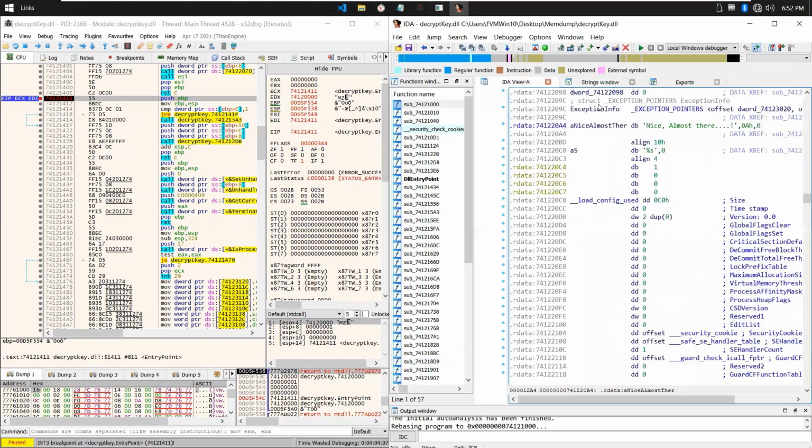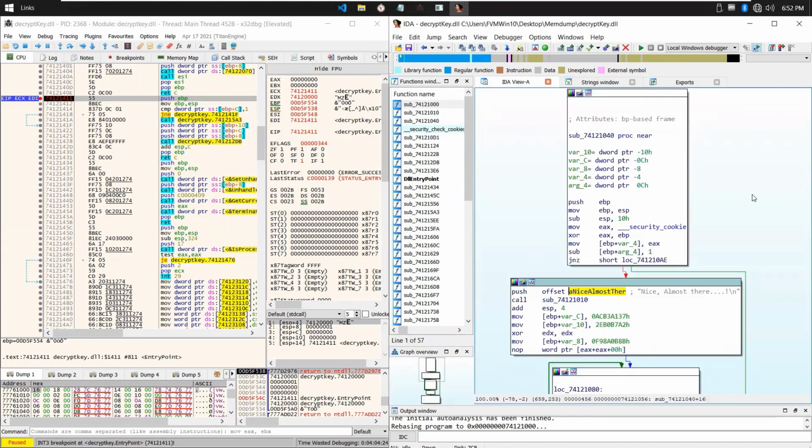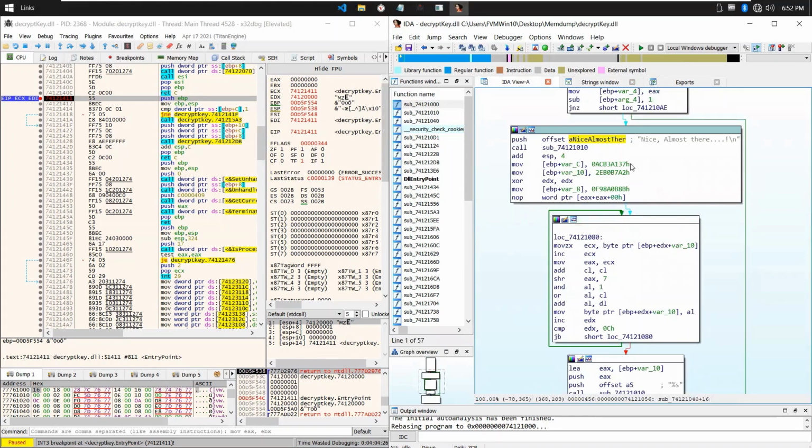Let's double click on it, and then make sure that this line has been highlighted. And then on your keyboard, press Control and X. And then you will have this window. Just click OK, and we are now inside that string's function.